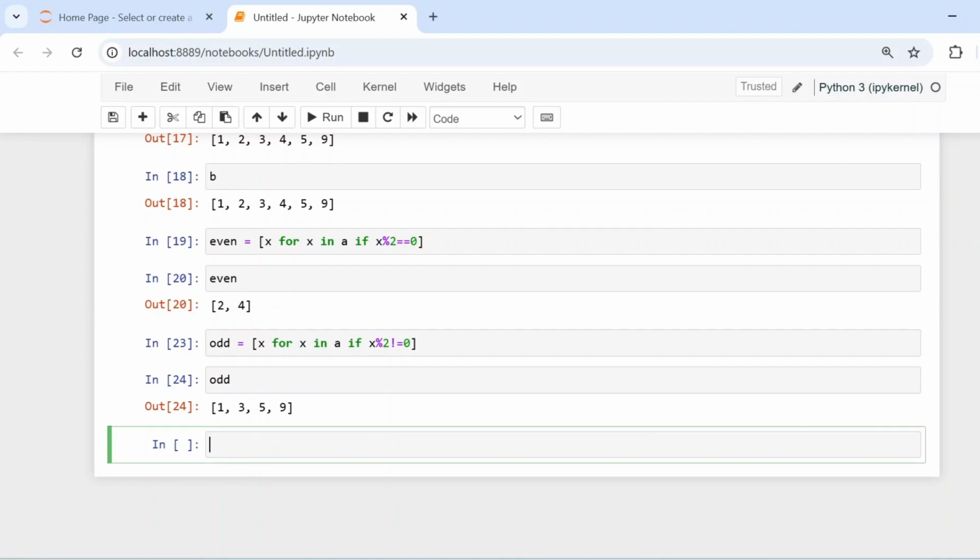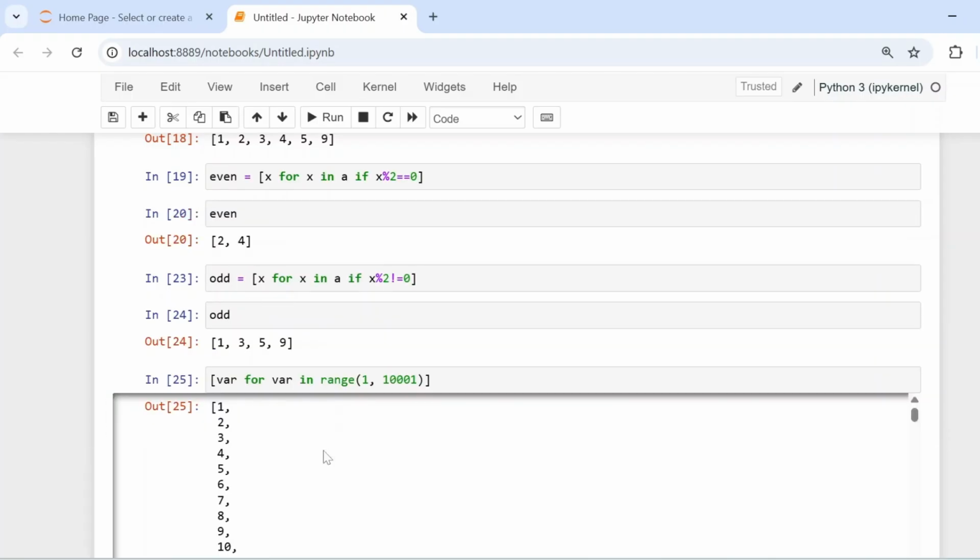So similarly, even if you want to print a list of numbers ranging from 1 up to 10,000 in a single line of code, you can see here. So x, this is not special, this is just a variable. You can mention anything, where x in range of 1 up to 10,001, right? So now you can see it's printed.